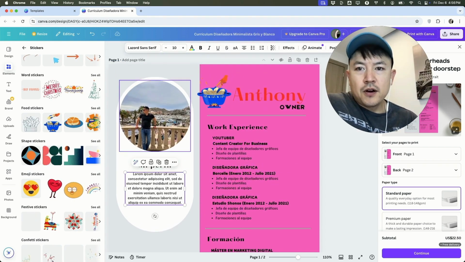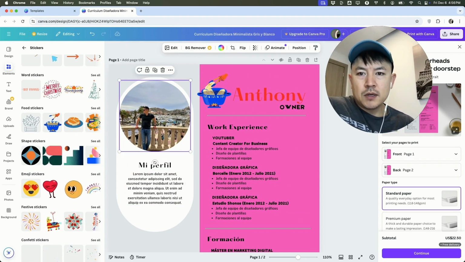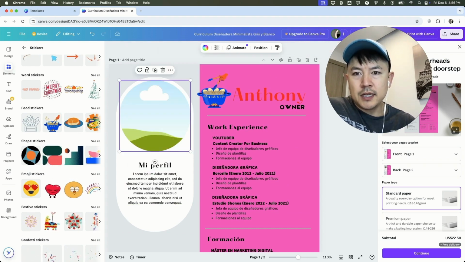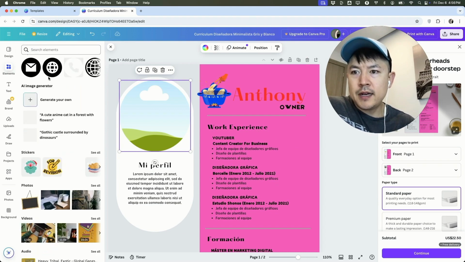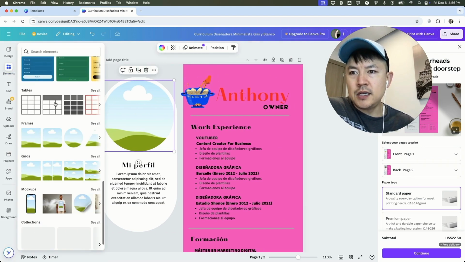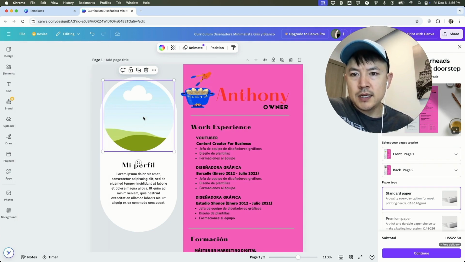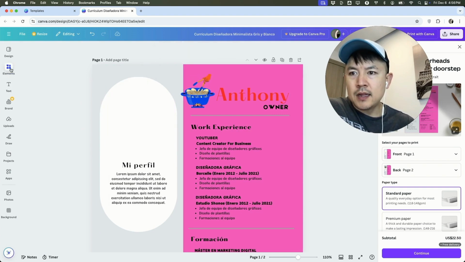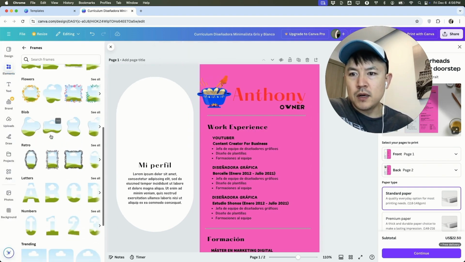Also, another thing, if you're going to put a picture on it, like this one, maybe you don't like the circle, you can actually just delete it, and then you can come back over here, and then you can do what's called frames. So over here in elements, and then just scroll down until you see framed right here. And these are basically picture frames. So you can see this one is a circle picture frame, but if we want, we can go ahead and delete that one. And let's use a funky different one.